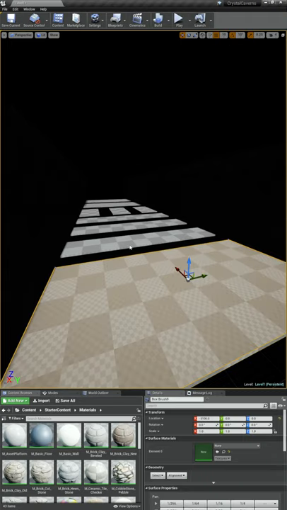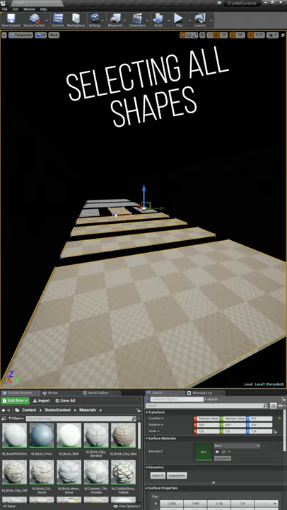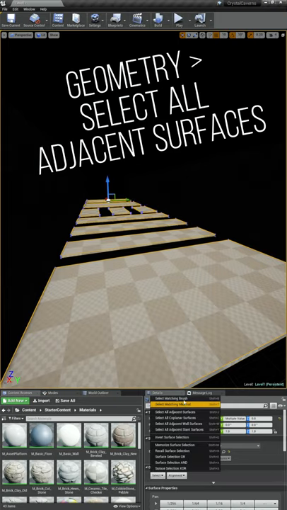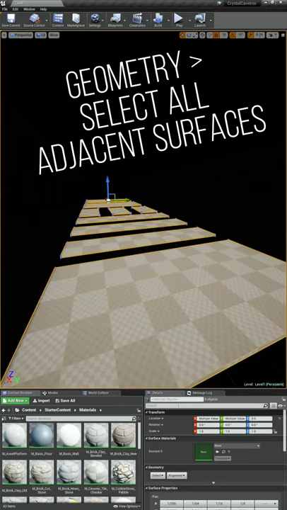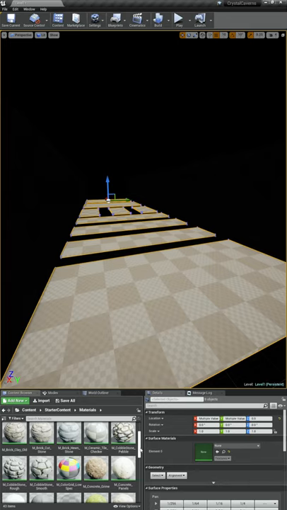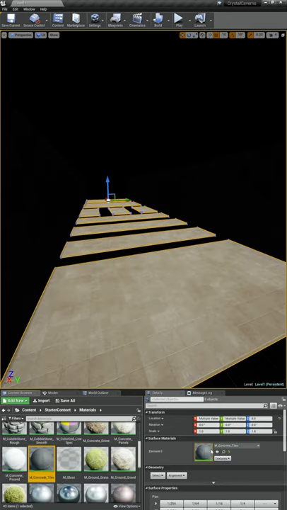So I am going to control click all of our shapes here for the floor. Go to geometry, select, and select all adjacent surfaces. So it's selecting everything for me. And now let's select a material. Let's see how the concrete tiles look. So I can drag that over and it applies it to everything.